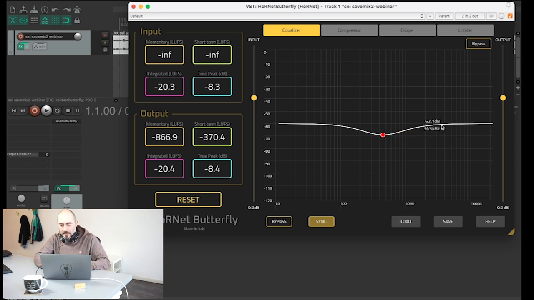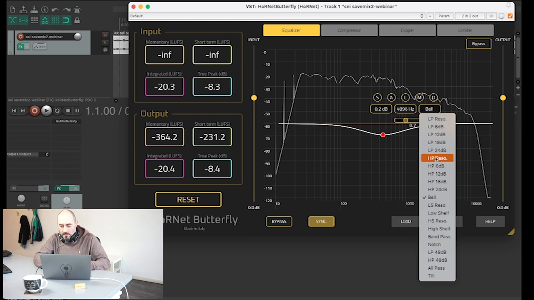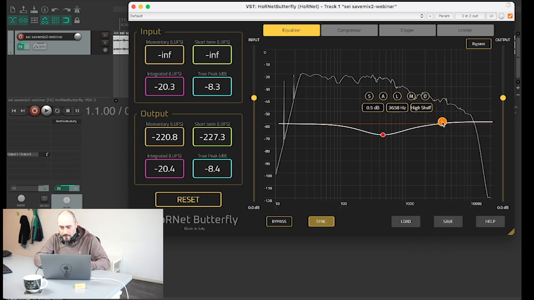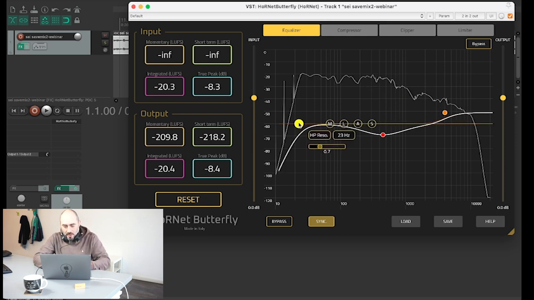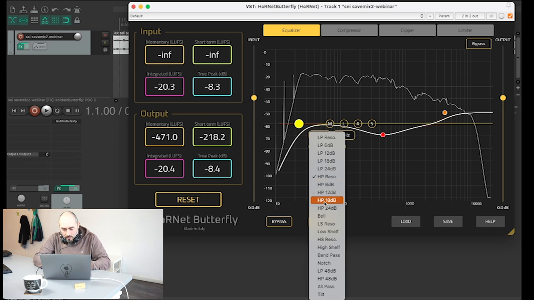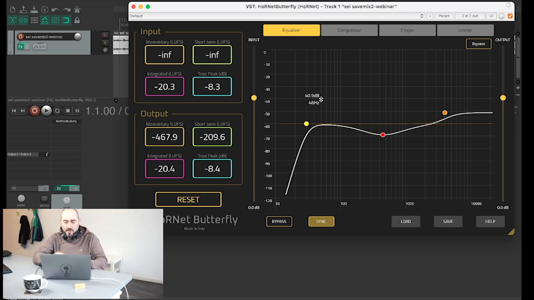Then I will add a little bit of a high frequency to make it more shiny with a nice shelf. Maybe at 4K, just 3 dB. Okay, so let's have a listen once again. Oh, by the way, I'm gonna cut everything below 30 Hz because there is no content there, and I don't want any rumble in my master, so just put a high pass here.